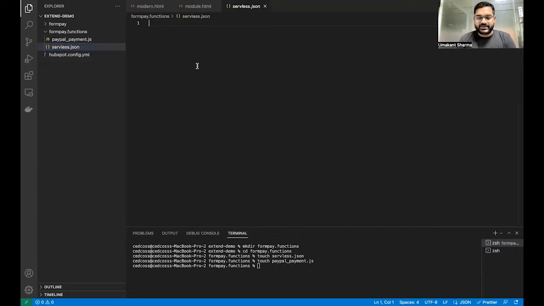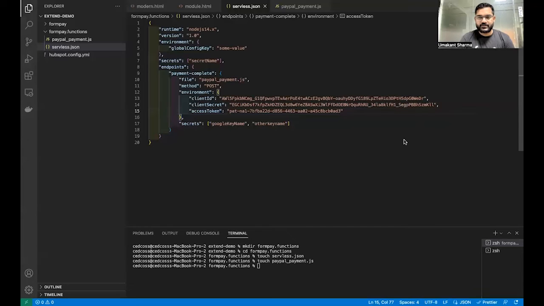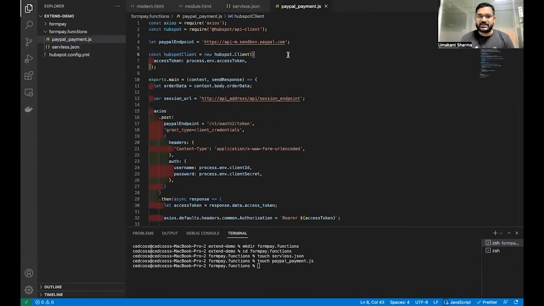Now we have this serverless.json file. Let me add the configuration here. I have copied this code that we created earlier. In this, I have created an endpoint of payment complete. This is going to call this PayPal payment.js that has all the logic, and the method is going to be of type post. Then we have the client ID and client secret from PayPal and the access token of your HubSpot portal. This access token we have generated from a private app. And now let's review this PayPal payment code.